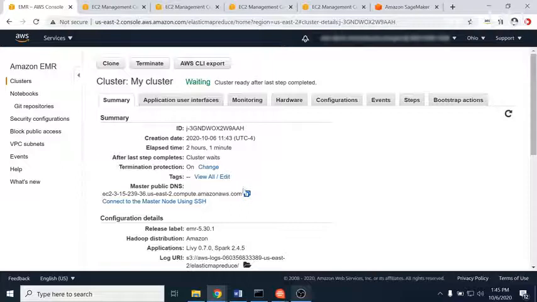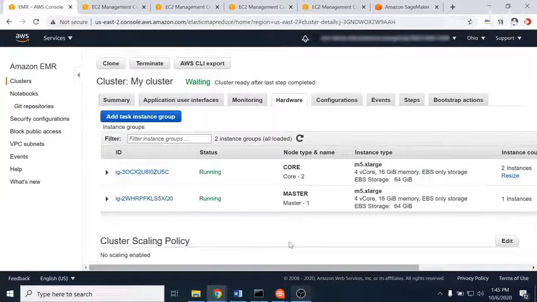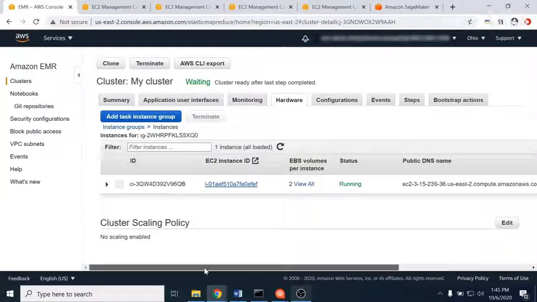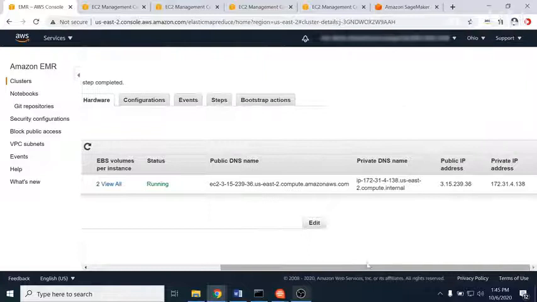Let's find your private IP address for the master node of your Spark cluster. Choose the Hardware tab. Choose your master's ID, and go to the right to find your private IP address. We will save this for later. In this example, mine is 172.31.4.138, but yours will be different.